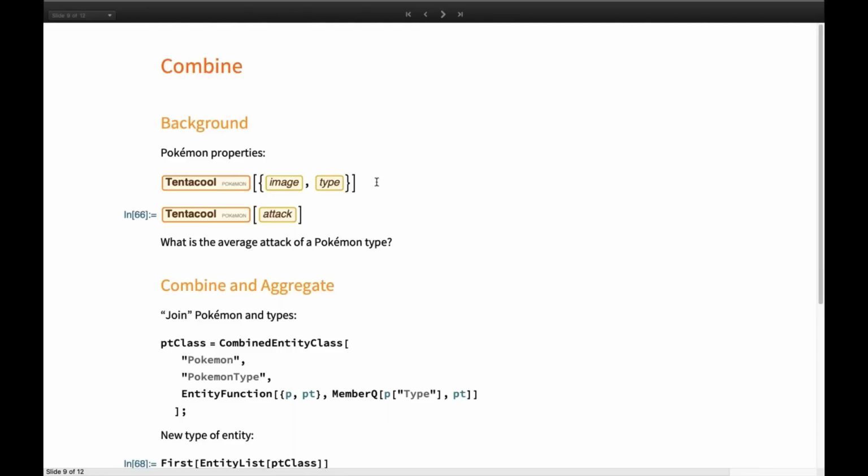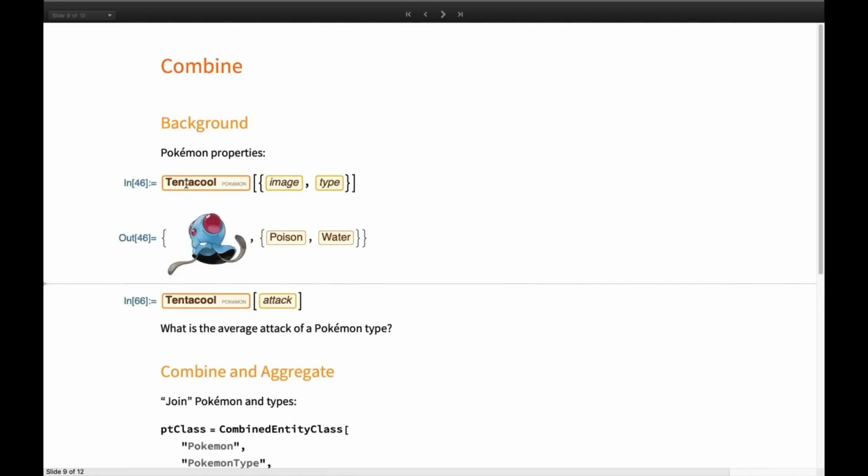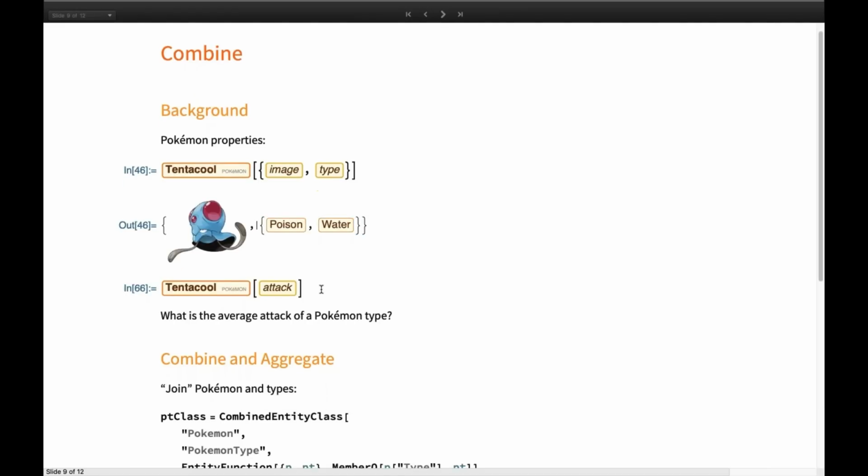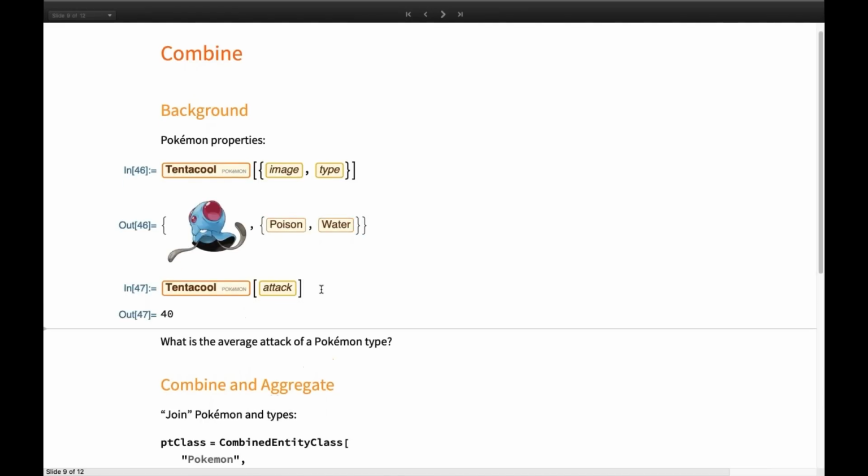So to explain that, let's start with Pokemon, because Pokemon are a tool for explaining complicated stuff. So we'll get for this tentacle the image just for your illustration, but also the type. And what do you see? You can see that a Pokemon in general can be of multiple types. And now let's look at another property, the attack. And now you might be wondering, what is the average attack for a Pokemon of a given type?